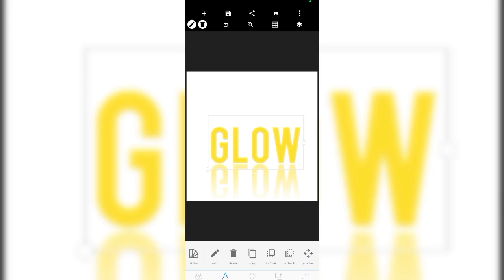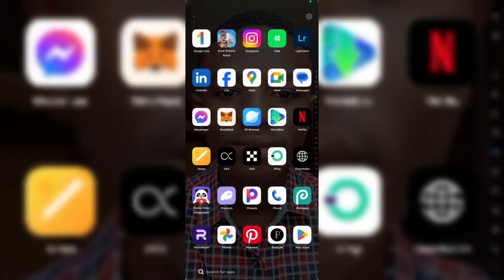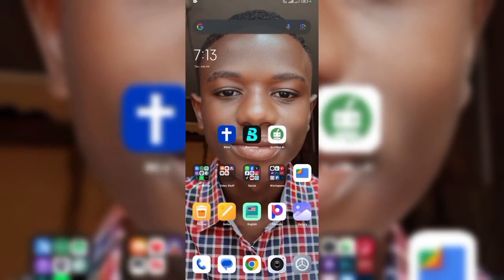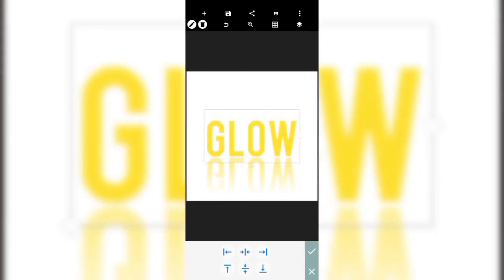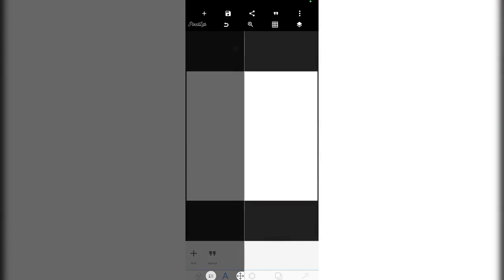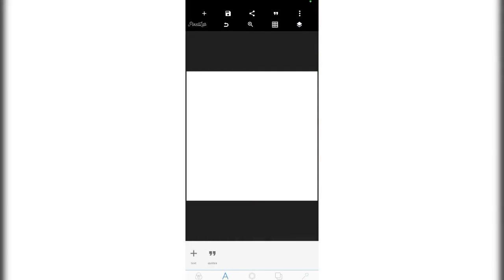So without further ado, and I don't want to waste your time, let's get right into how we can make our text glow. First thing first, make sure you open your PixelLab. This is my PixelLab right over here. Let me delete all this stuff and start from scratch, and let me show you everything from scratch now.